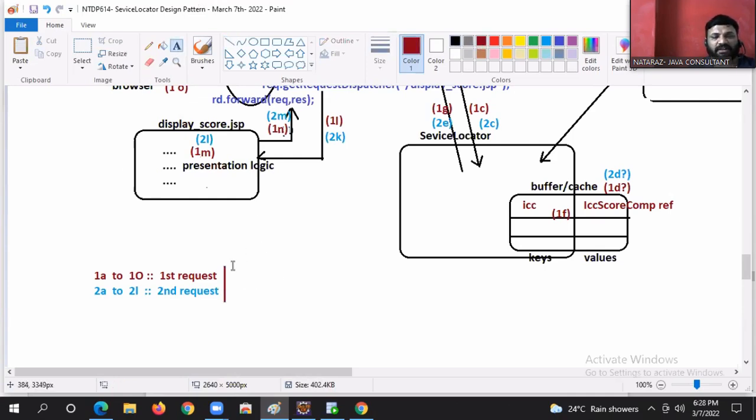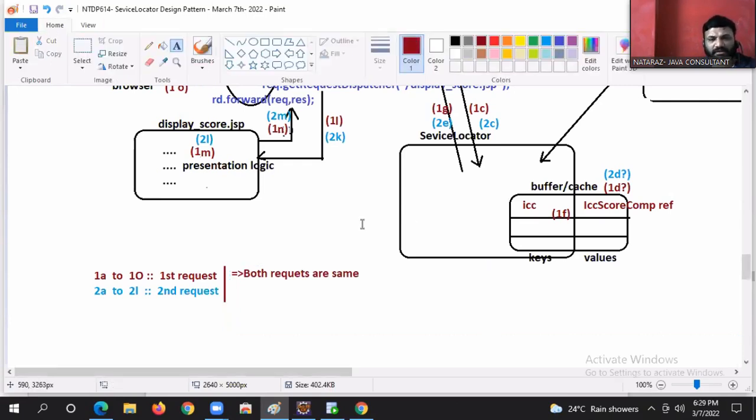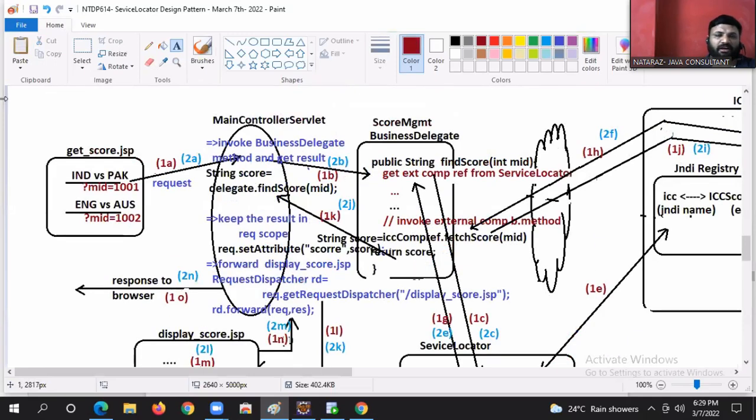Okay, both requests are same. Both requests are same, guys. Are you understanding my statement? Right, but network round trips are less or not there? Yes, guys. Tell me, what are the advantages of the service locator?